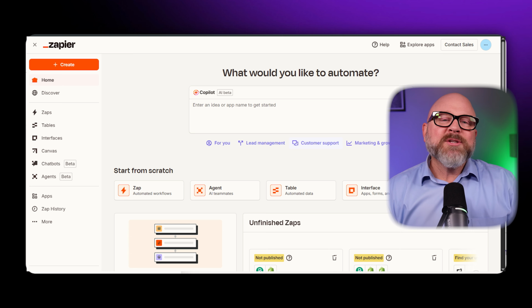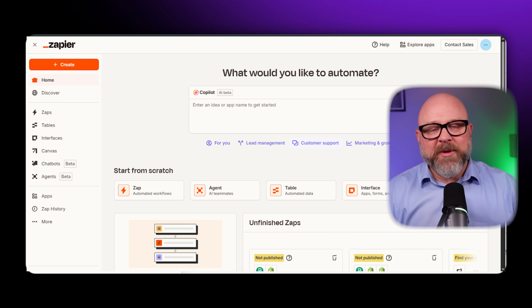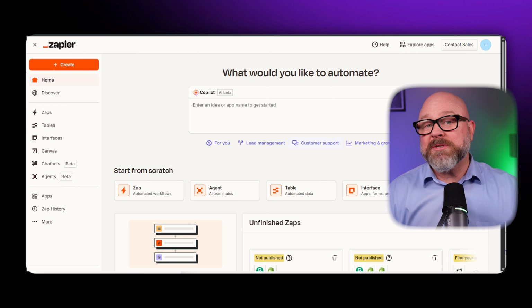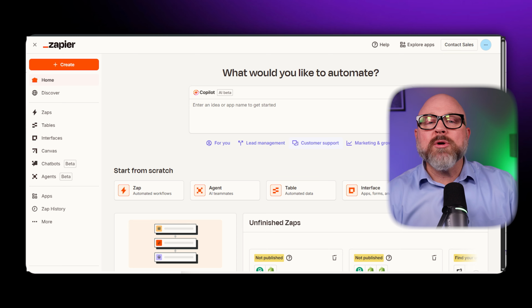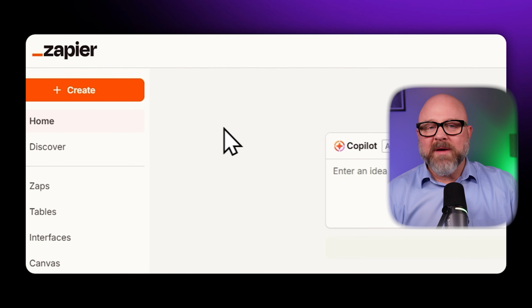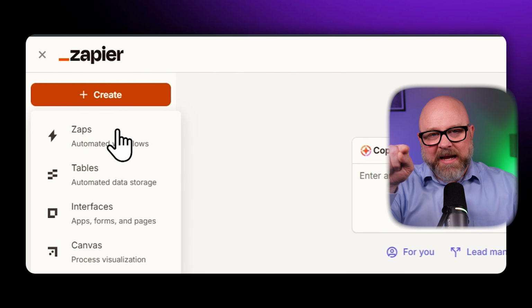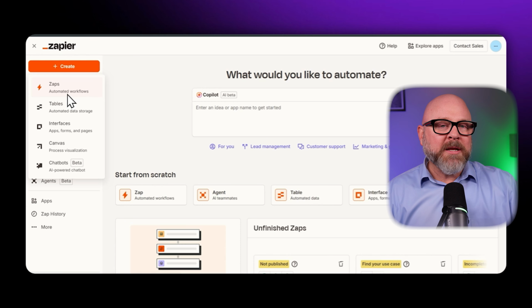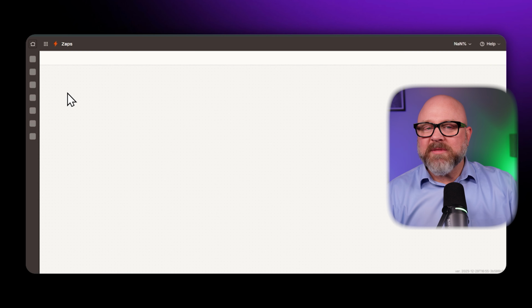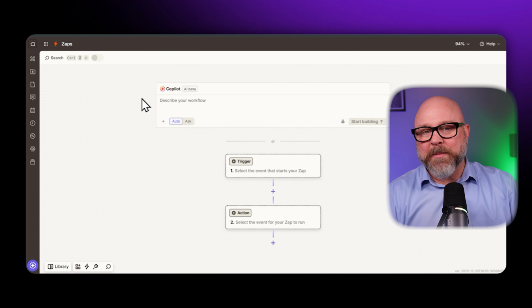Let's get started. To begin, log into your Zapier account. Zapier is an automation platform that allows you to connect Brevo with Shopify and really many other apps. Once you're logged in, look at the top left corner of the screen. Hover over the plus icon, then click on the plus create button. From the drop-down menu, select Zaps. When you do this, Zapier will open the Zap setup screen.